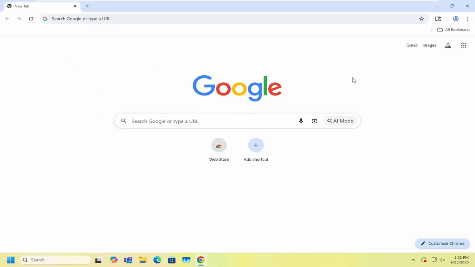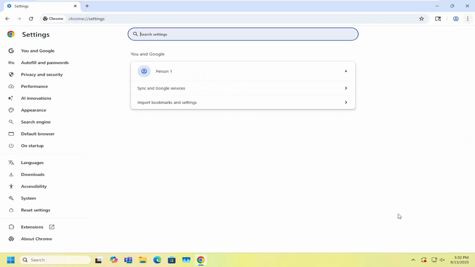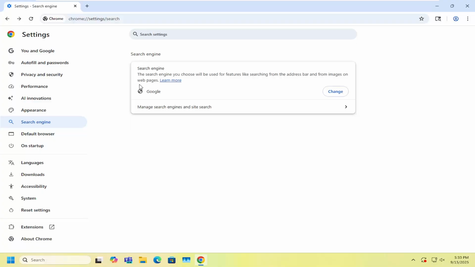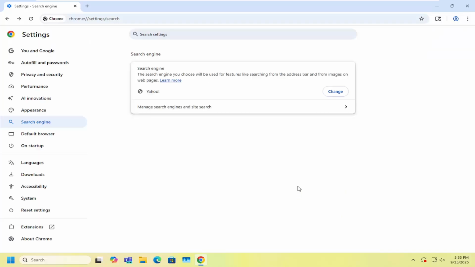So all you have to do is open up Chrome and select the three-dotted menu icon up at the top right corner of Chrome, and then go down and select Settings. On the left side, select where it says Search Engine. Next to search engine, go ahead and select the Change button. Change it to something else and then select Set as default.